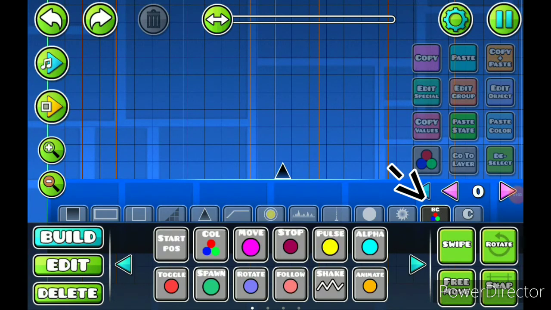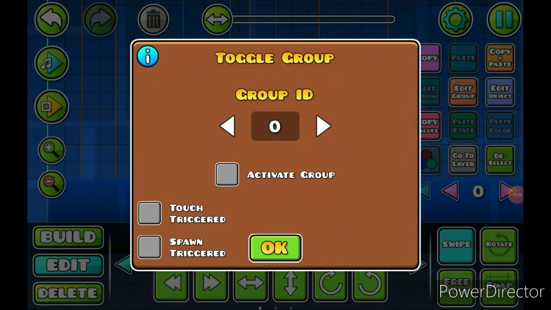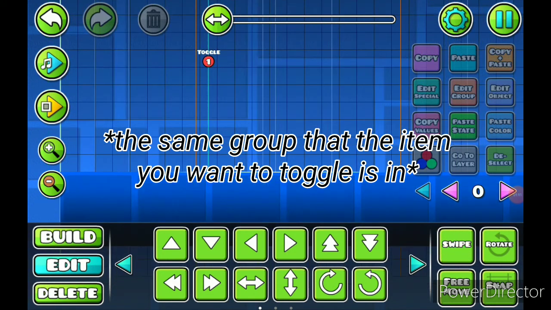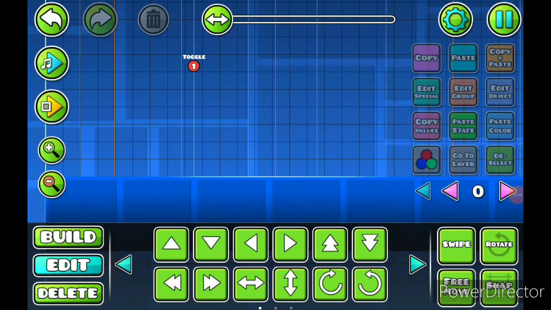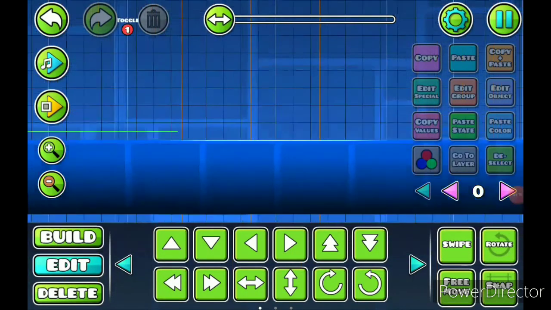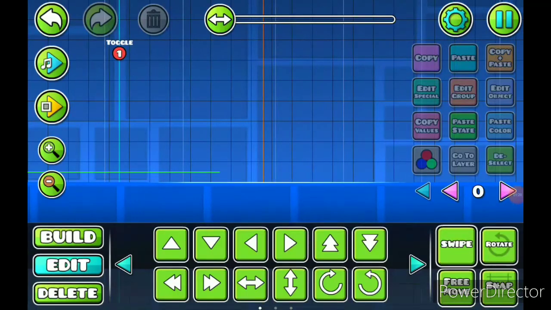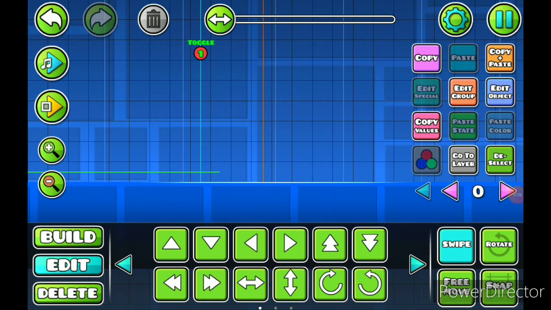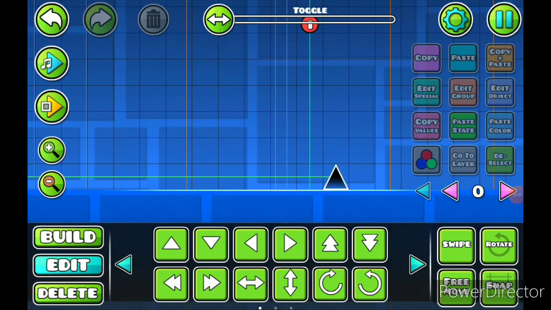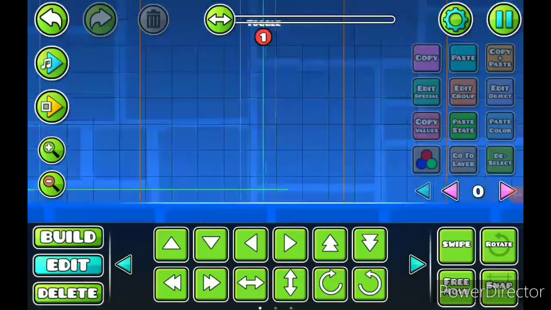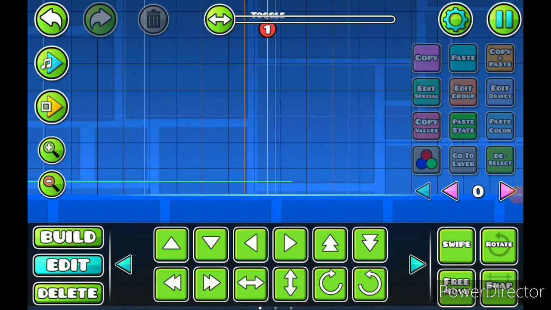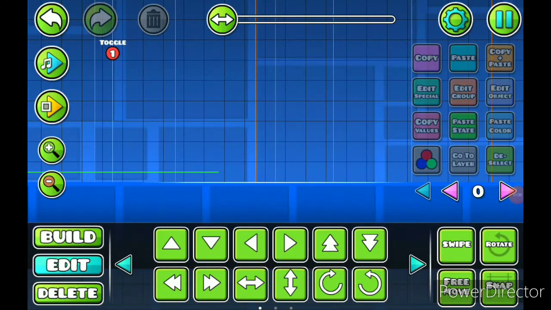So then, what you want to do is you'll get your toggle trigger. You put it to group 1, and what that does is that when the cube reaches the toggle trigger, the spike will toggle off, and you won't be able to touch it anymore. As you can see, if I put it right next to the spike, it's going to look like you're going to touch the spike, but then the toggle trigger will deactivate it, so it'll become untouchable and invisible. You won't be able to see it or touch it at all. You can't interact with the spike, as you can see.